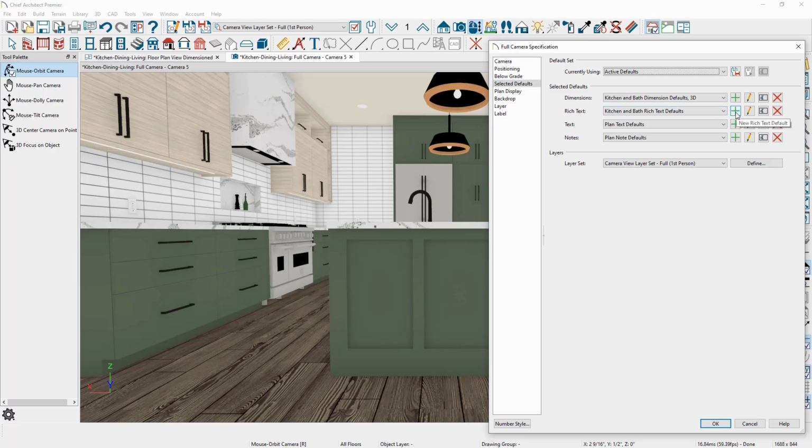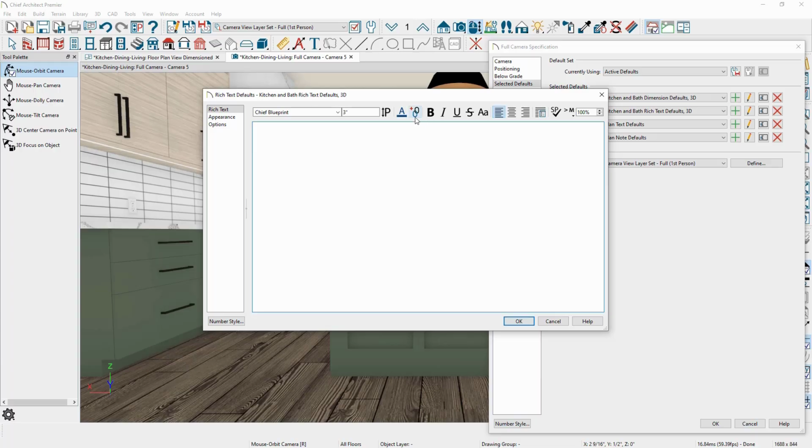So I'm going to click on the New Rich Text Default button, and then I'm going to edit the name of it so at the end of it it reads 3D, and then go ahead and click on OK. And then here we can make some edits to the text formatting. I know for an interior 3D scene that it's a little bit easier if the text font is a little bit smaller, so I'm going to make that adjustment here.